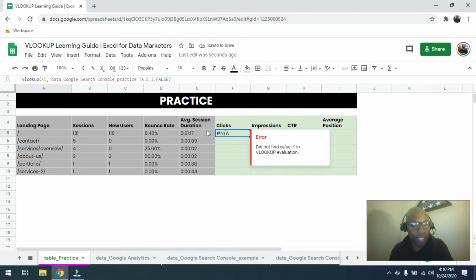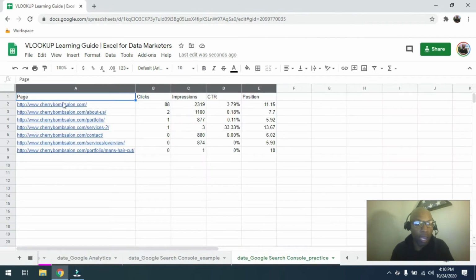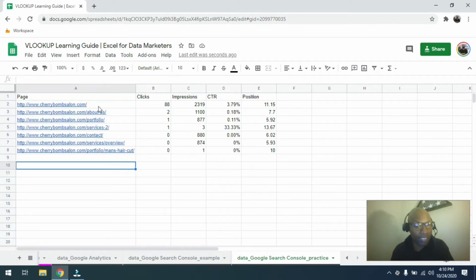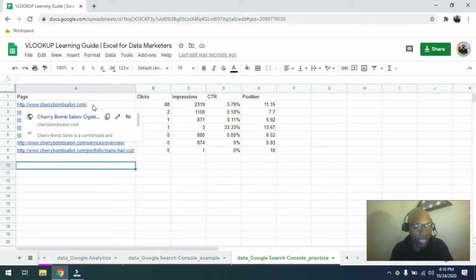Oh, and it gave me an error. Interesting. So this is the first error that we want to work through. You won't actually get this information in Excel, but Google Sheets does a pretty good job of trying to provide you some error information as to what caused the error. For this one, it says did not find slash in VLOOKUP evaluation. We looked up the home page with this slash, but if you go to our data, it actually has the full URL in here, not just everything after the domain. So it couldn't find slash.